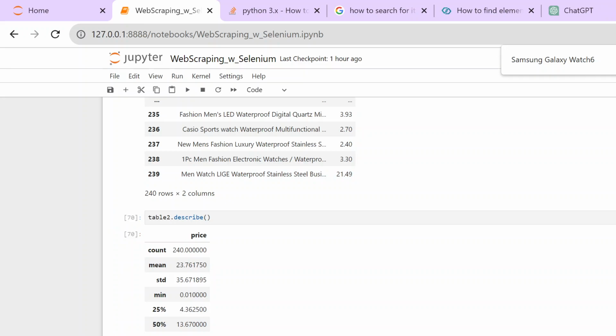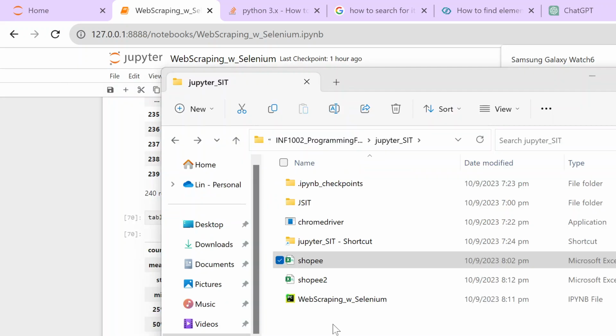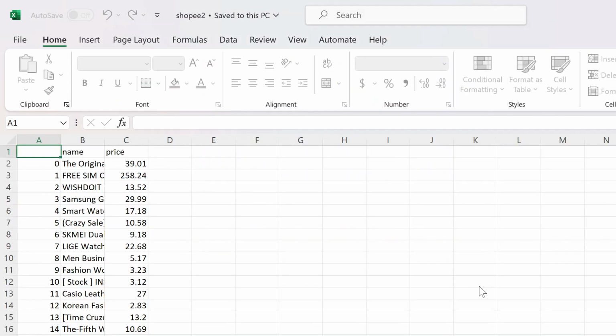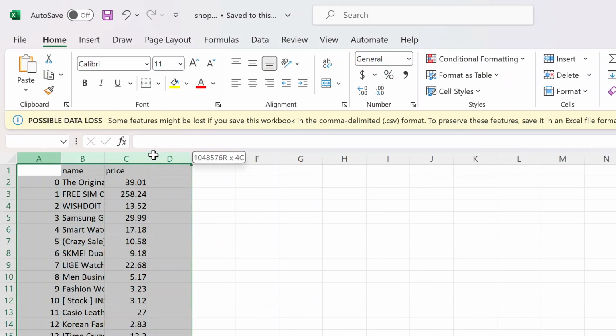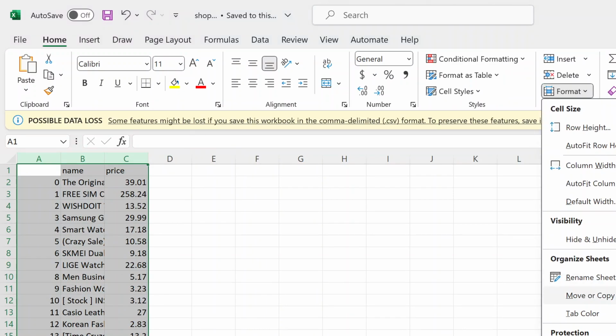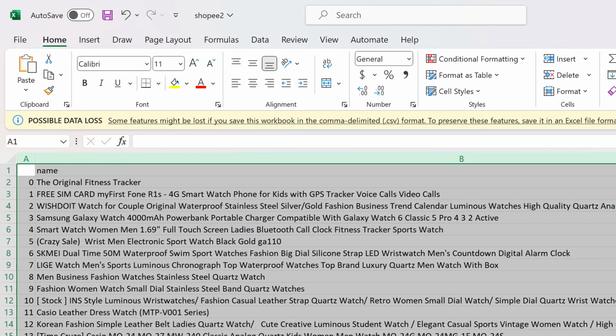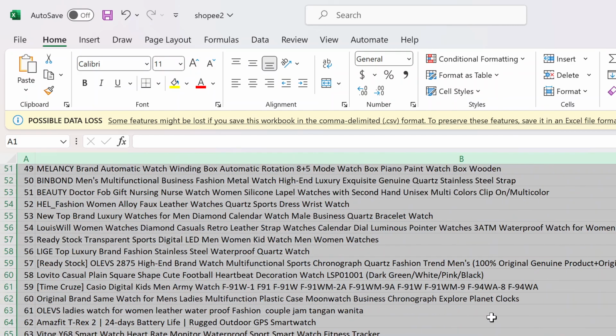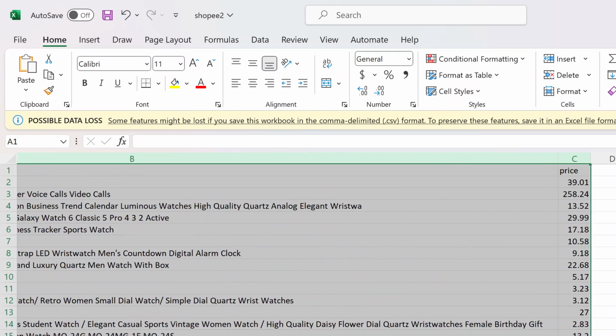So same thing, if I want to export this, let's say table2.to_csv, I'm running shopee2.csv. And I run that, da-da-da, my second CSV file. Amazing stuff right here. Once again, if I view this and format it, super long, you can see that all the names are clearly scraped, even the prices are scraped as well.